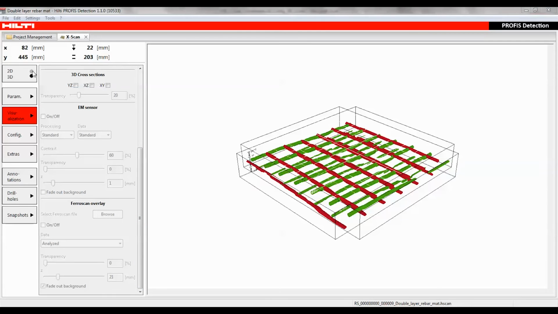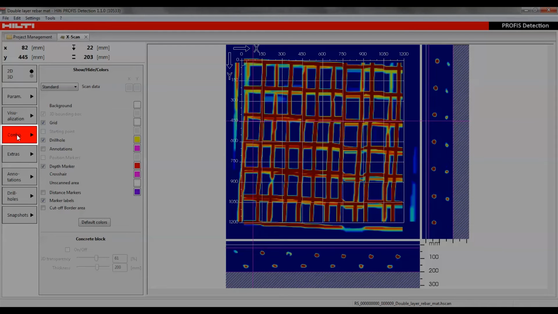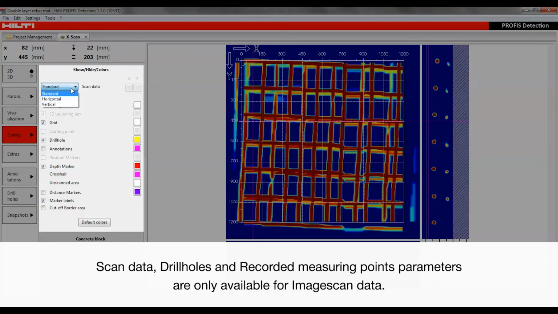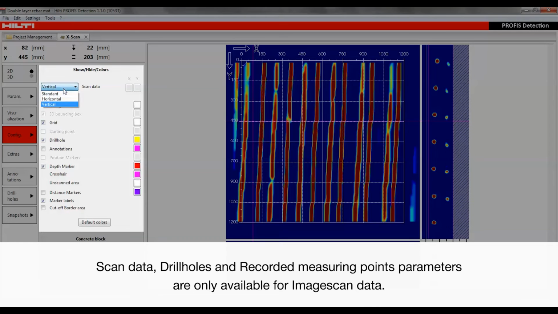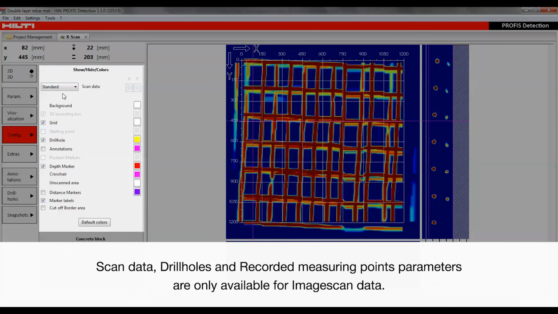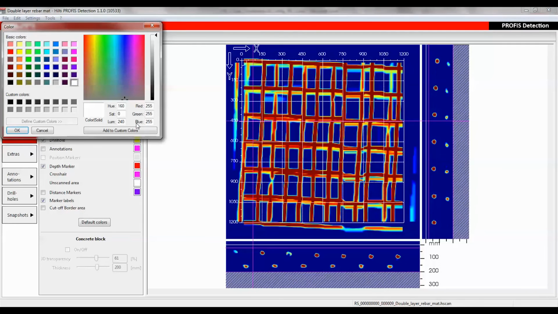The configuration function is used to adjust the visibility and the colors of the elements, but doesn't impact data processing. Choose whether to display vertical, horizontal, or all scan data by using the Show Hide Colors section. The colors of the elements can be set and the visibility of each element can be controlled using the checkbox. The default color button resets all colors to the original values.